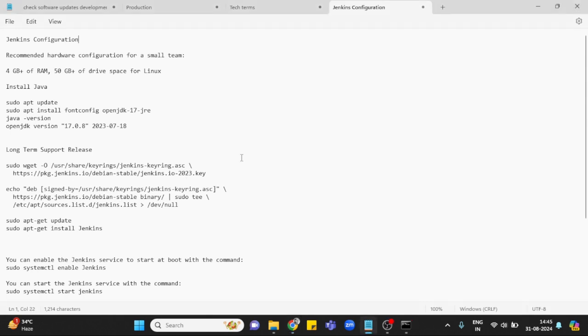And first of all, I would talk about the recommendation, that is 4 GB of RAM, which means memory, and 50 GB of disk drive space. So this is for a small team, and if you really want to test for yourself, then 500 MB of RAM and 1 or 2 GB of disk space is fine. So this is the actual recommendation that you can use for your testing and for your team.